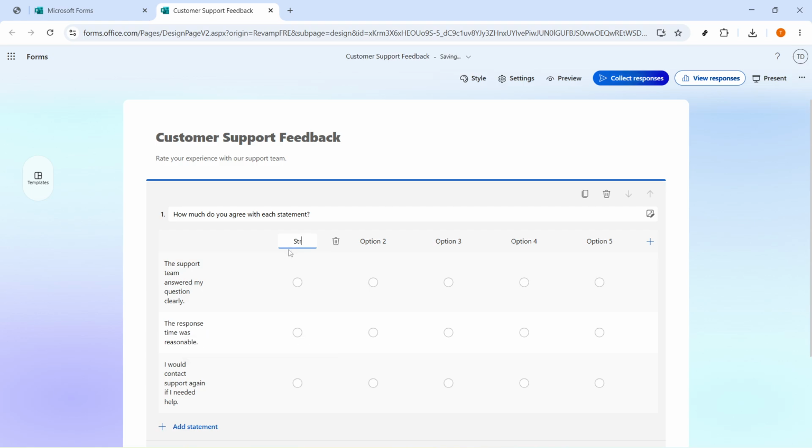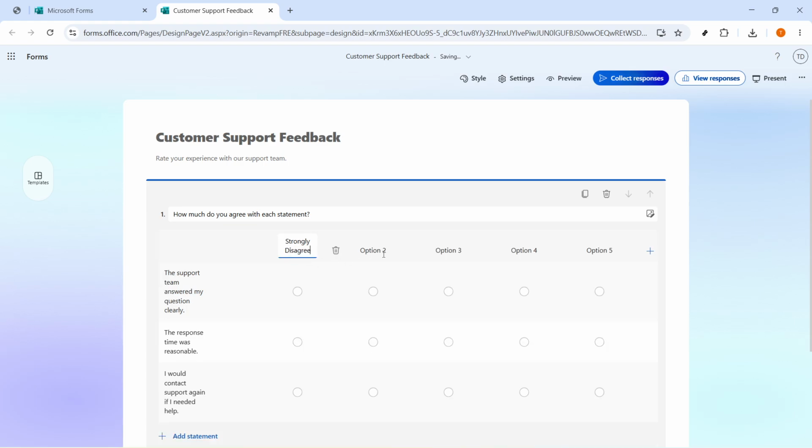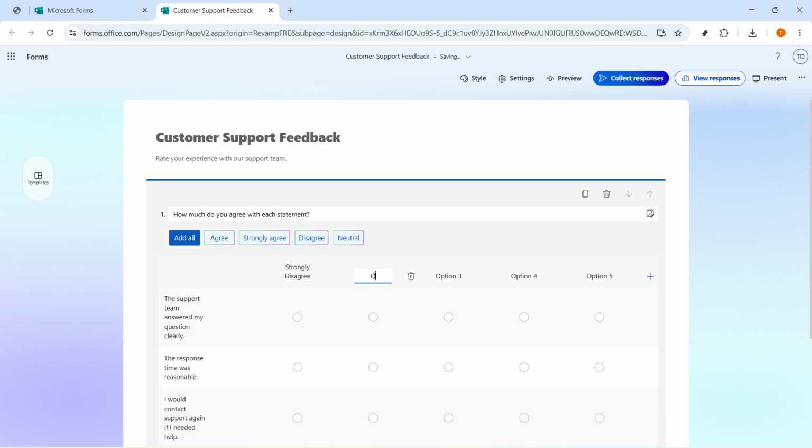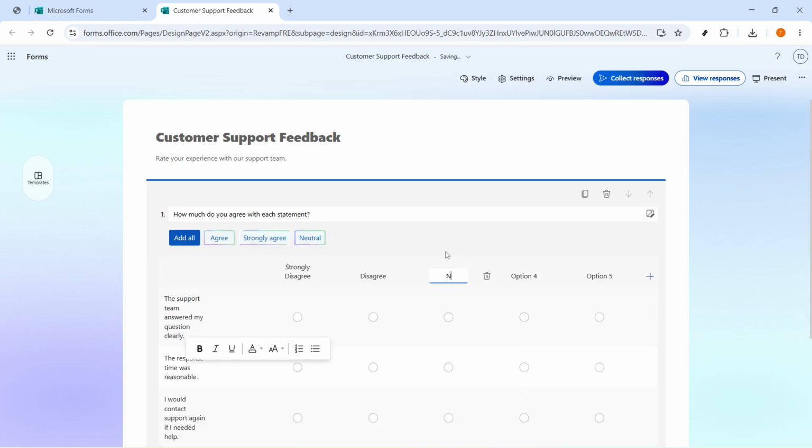Click the first option label to begin editing it. Type Strongly Disagree as the label for the lowest end of the scale. Then click the second option label. For this one, type Disagree, which is the next step up. To add more scale points, click Add option. In the new label that appears, type Neutral, giving respondents a middle ground.